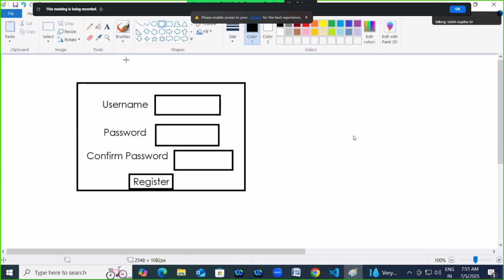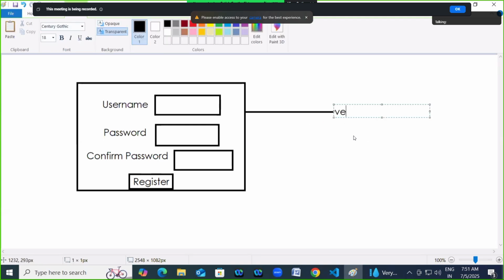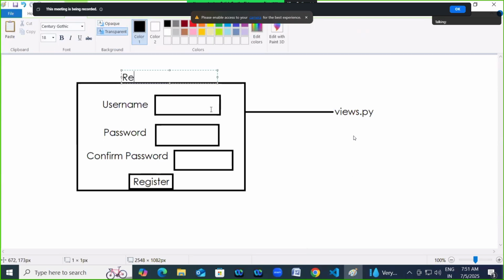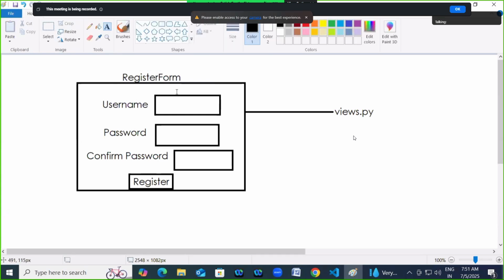Now this data you are submitting to one view. So inside the views.py, you have a view, and assume that there is one form. What is this form here? Register form. This register form is a generic form. So you enter username, password, and confirm password and just click on register.